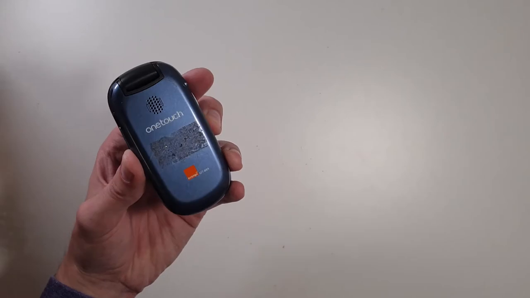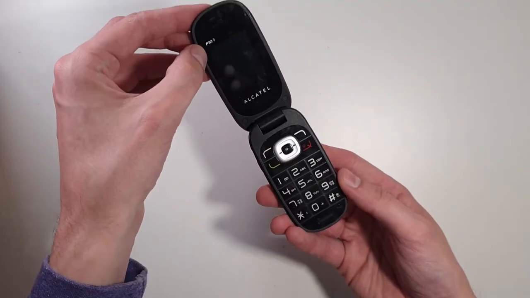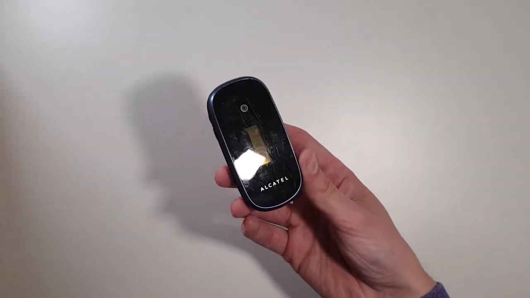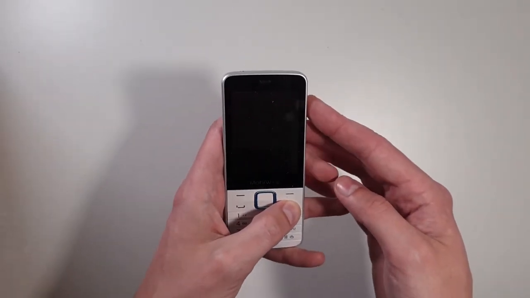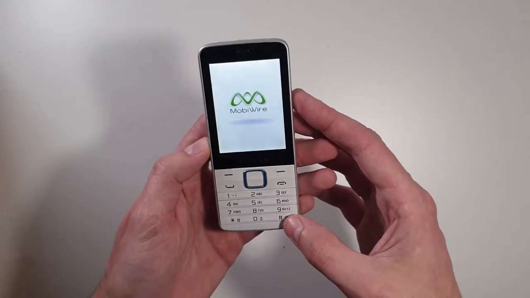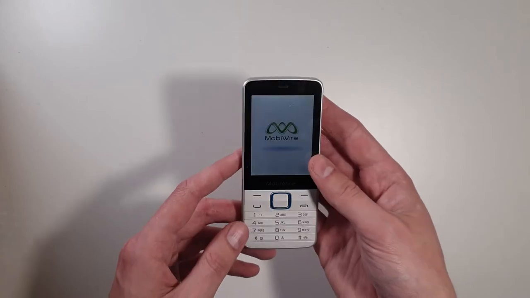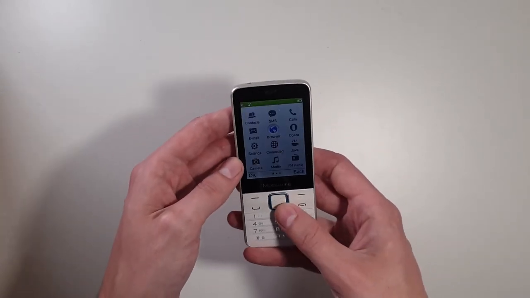Okay. An Alcatel One Touch flip phone, FM branding here, scratched, really bad condition. And look at this MobiWare phone, and actually it works. I don't know what brand it is, MobiWare. Okay, budget. Okay, it is a budget phone.